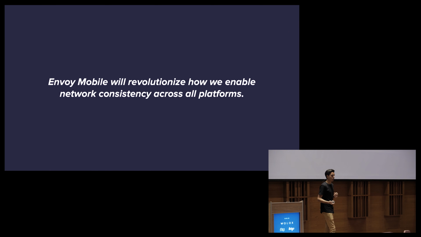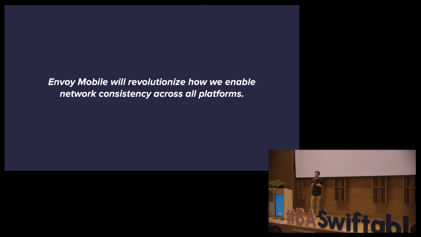So by transparently integrating Envoy Mobile, we are able to start experimenting with new protocols like HTTP3 and changing how we send data and not just what we send. And it's a new way to think about consistency across all of our platforms. So we really think Envoy Mobile is going to help revolutionize how we enable network consistency across all platforms.